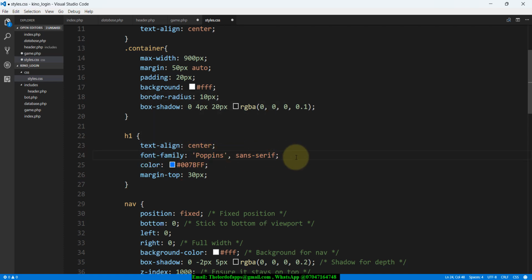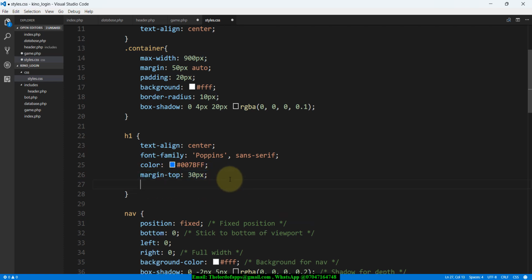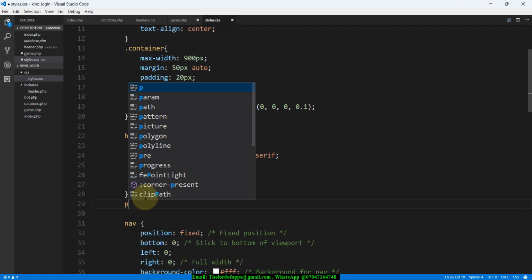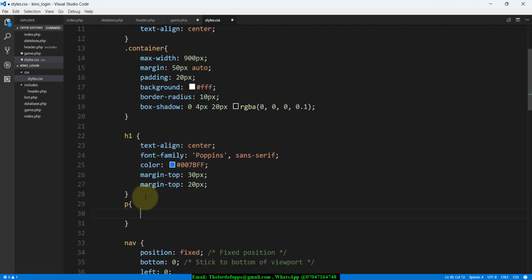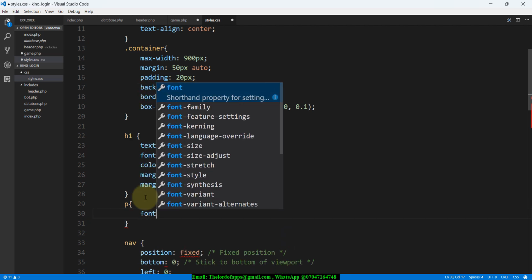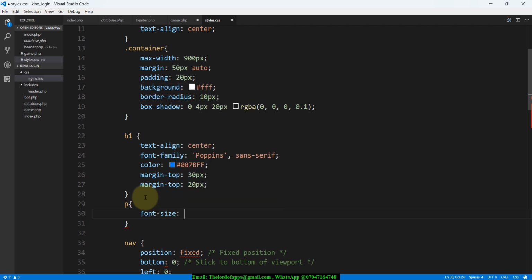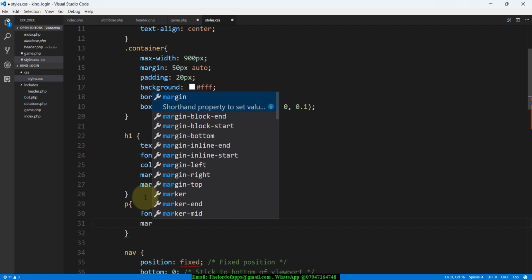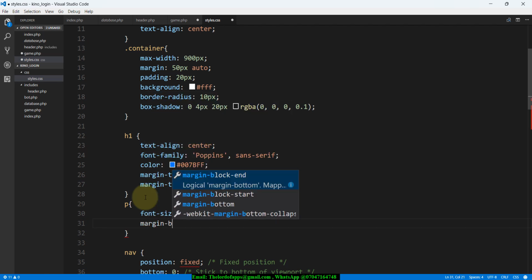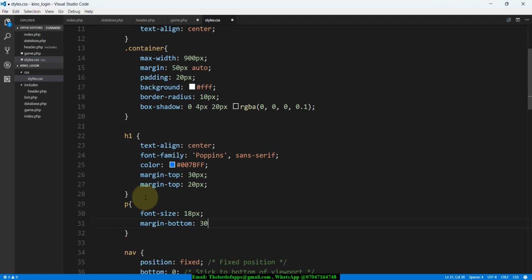Okay, so I have that right now, and we can also go ahead and set a margin bottom for this. I'm going to just copy and paste here and make that something like 20 pixels. And down here, let's start the p tag. To start the p tag, we just want to set the font size. It's going to be font size, and we'll set that to something like 18 pixels. And after that, we can set a margin bottom, and we can set that to something like 30 pixels.